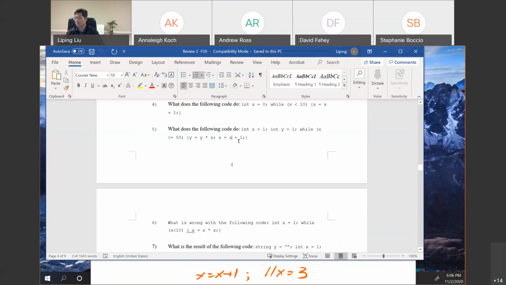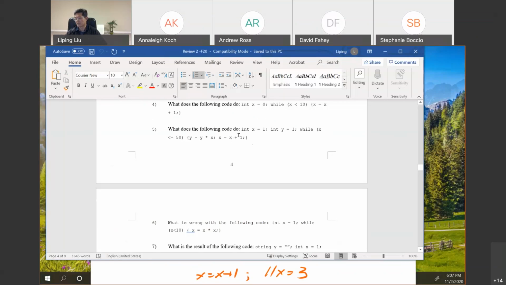So this while loop will run until x is equal to 50, okay? So you will have to do 49 steps to reach that step. After that, the loop will be broken, okay? And so what does y do? Y basically, every time you have a new x, you multiply the x with the existing y, okay?